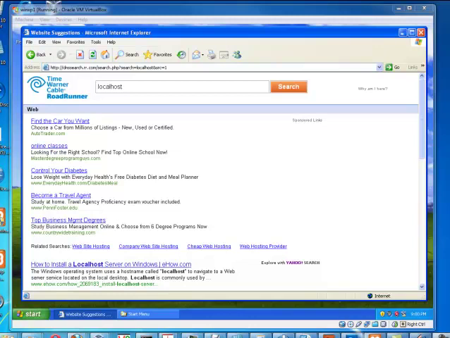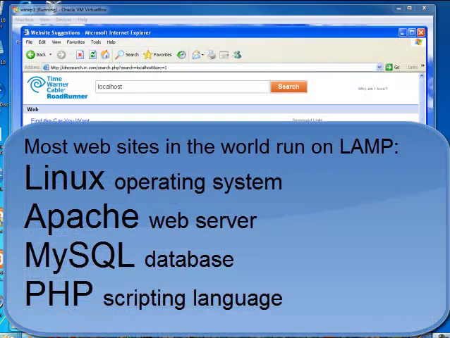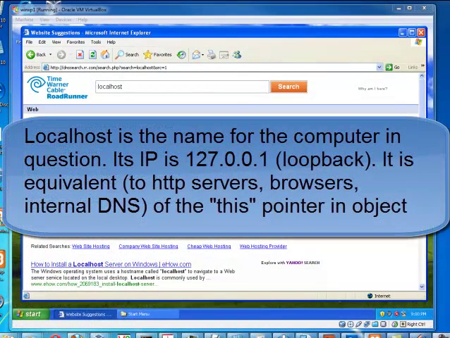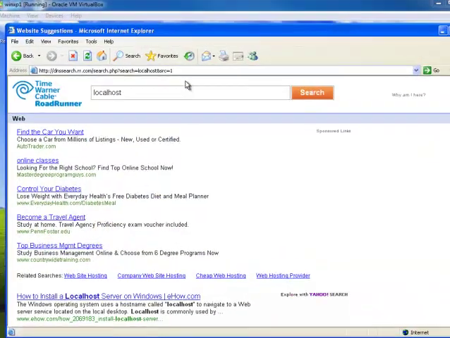I taped the installation of XAMPP on Windows recently. However, the audio was bad, and I'm redoing it in my virtual machine, with XP running as a virtual machine. And if you notice, when I put localhost, nothing happens. It cannot get it.